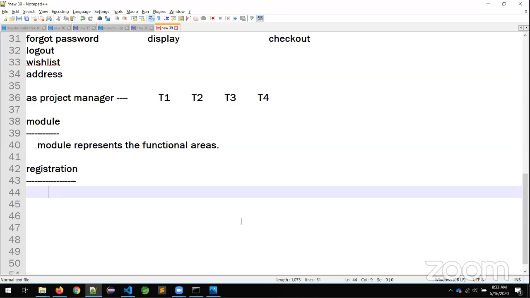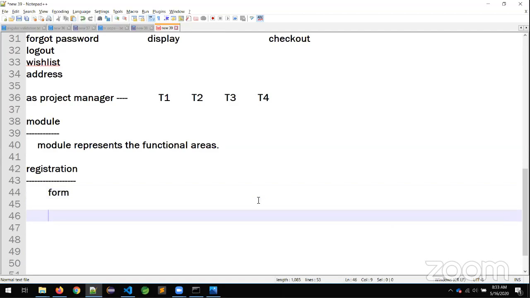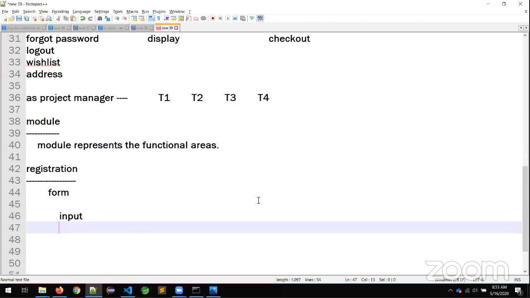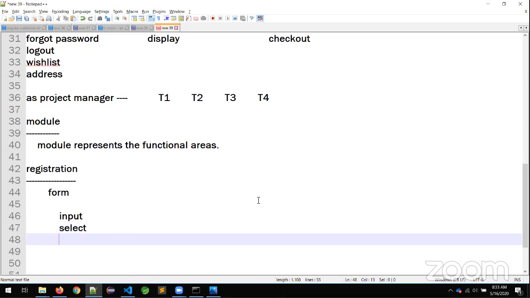I want everyone to type in this answer. Don't sit idle. Forms. What is the tag we are going to configure? Form tag. Very good, sir. In this form, we are going to create what, sir? Input fields or select fields or text area fields. There are so many things: text box, password box, radio button, and checkbox. Likewise, there are so many things.